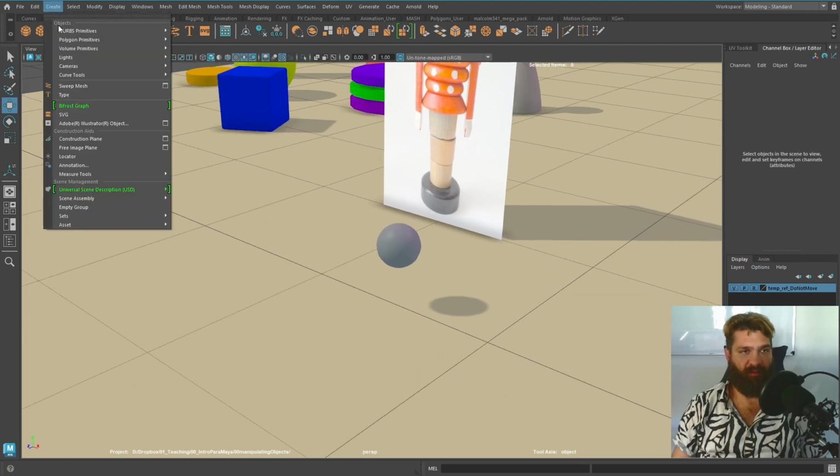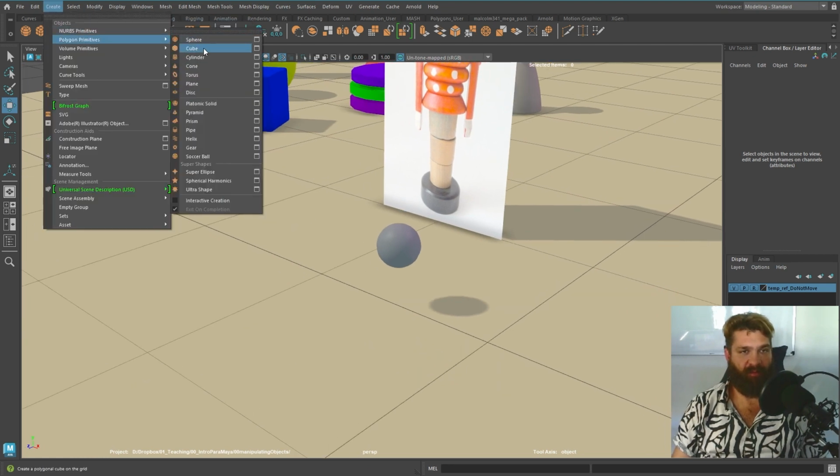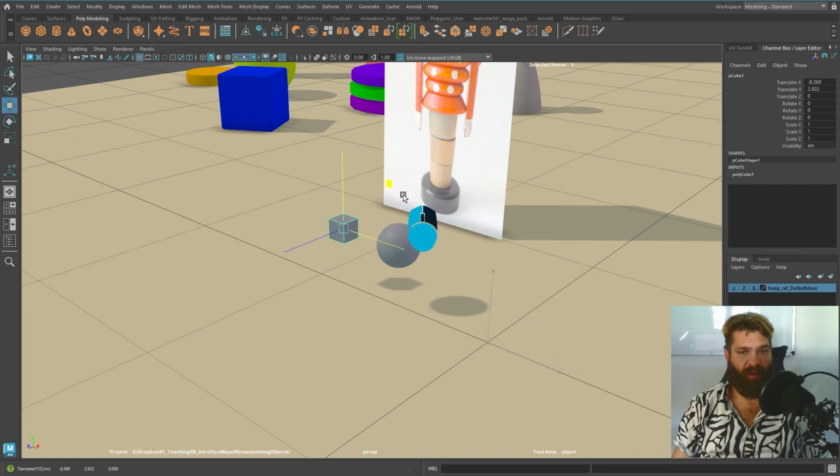And this is a very easy way. So now we're going to make a cube. We've got a cube there now.